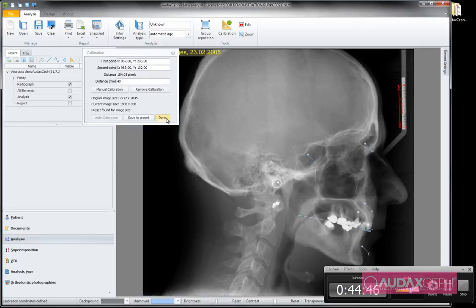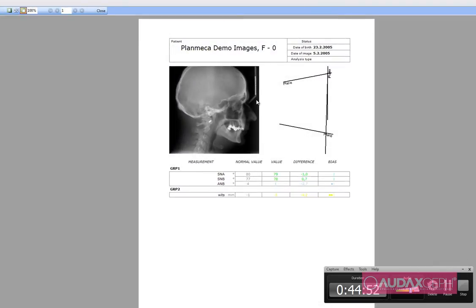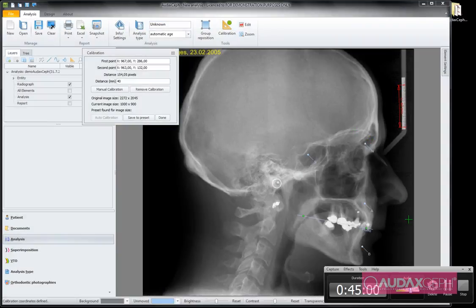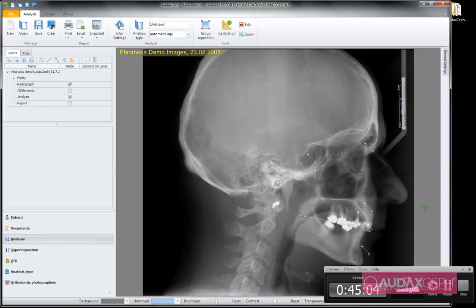Then I'm done with that, and I can make a print out of that. So you can see that there is an image, there is a report, and here are certain values from the analysis that I have already created. So that is in brief everything. I hope that you got an impression.